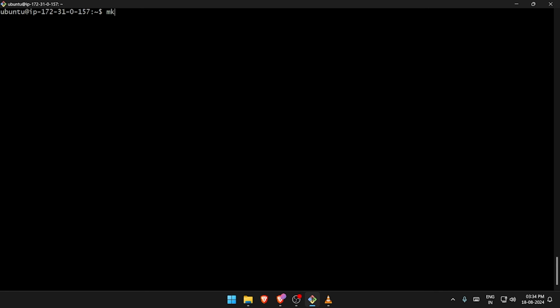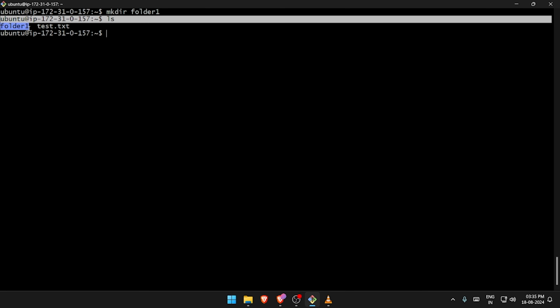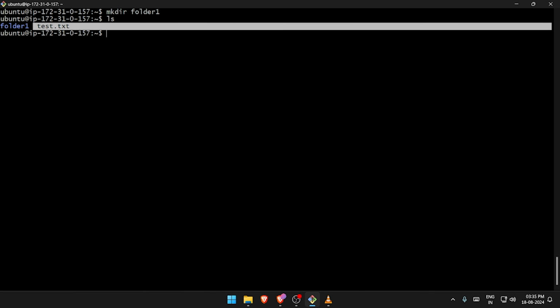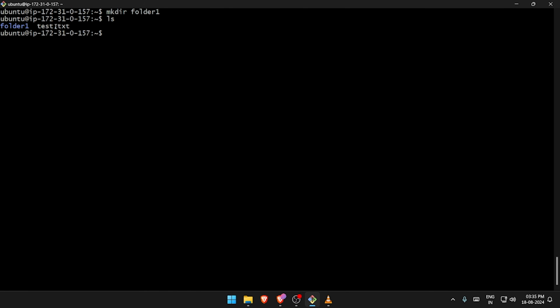Okay, now there is one more command to create a directory, that is mkdir. Okay, and let us give it a name, let's say mkdir folder1. Okay, just enter, and let's ls it, and you can see that we have the folder created, and the color of the folder is different from that of the text file. Okay, so in this way we have created a folder with the help of mkdir.